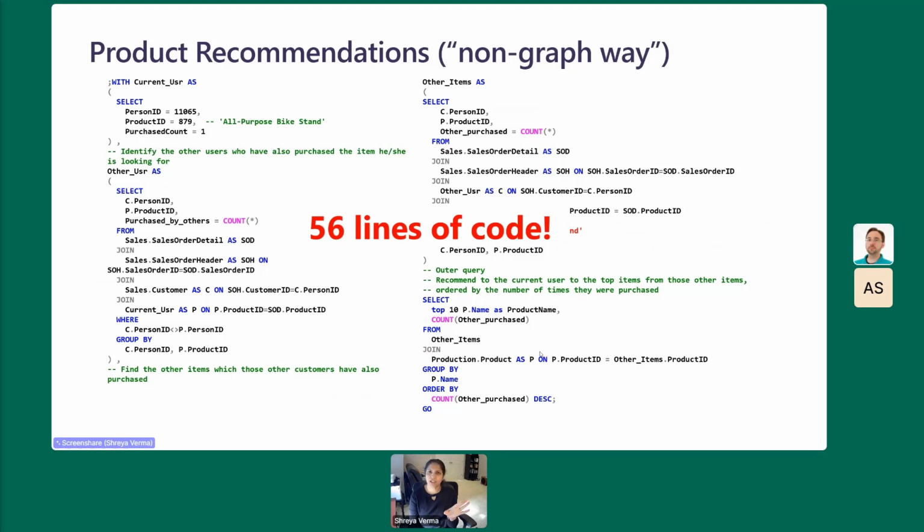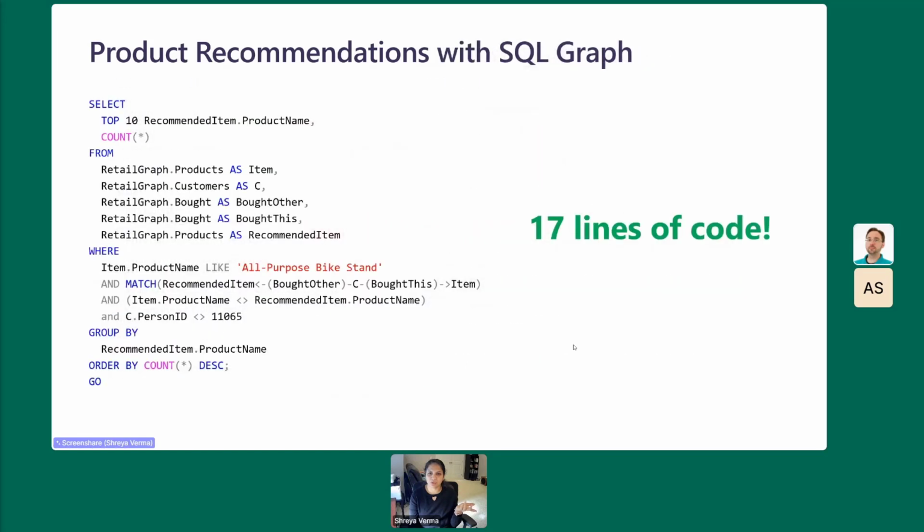Now, not very easy to write the query, and not very easy to extend or maintain. Now let's see if this were to be implemented using the graph approach, how that query will look. And that query, 56 lines of code, turns into 17 lines of code with graph implementation.